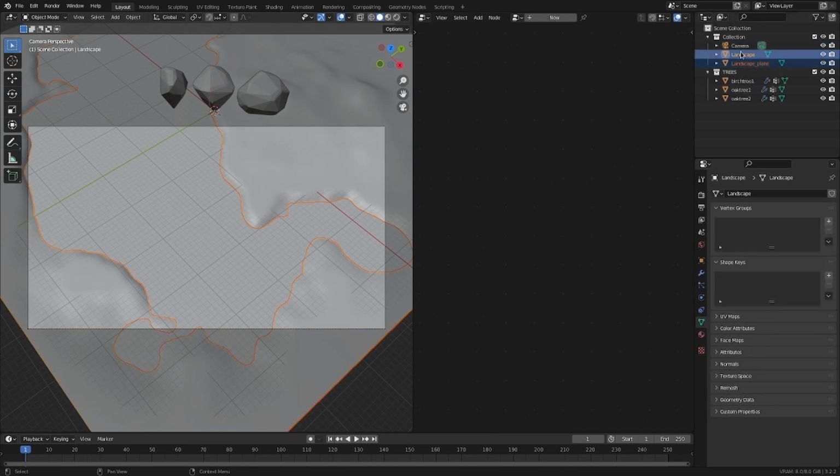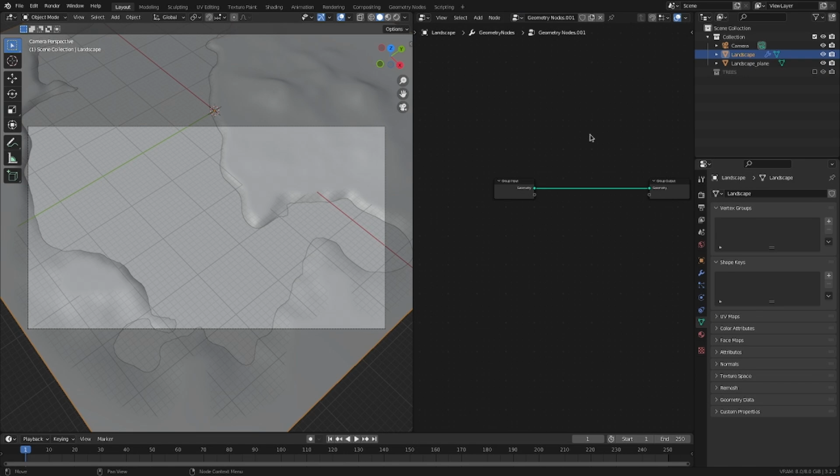Let's go ahead and move our landscape collection out of the trees collection and hide our trees collection. Now our trees are just hidden so that we can just worry about instantiating them. Then we can add a new geometry node setup and maybe call this ground. So we want to add trees to this environment.